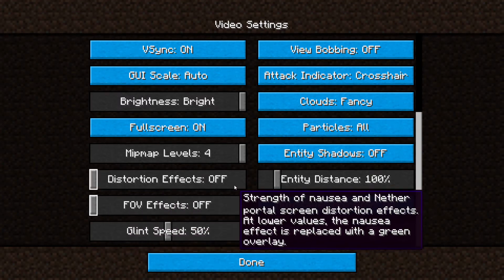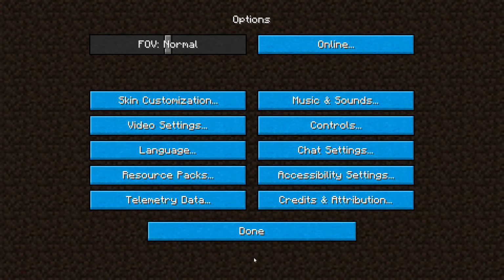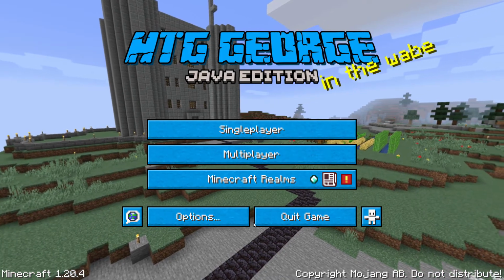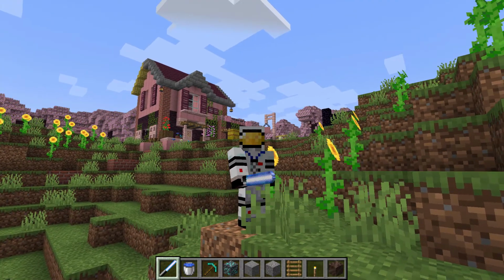That should help take care of any little problems with bad overlaps, bad seams showing up. Choose done, done again. Let's now go in and choose our spot for our pictures. Go into single player, and I'll go to my cherry base up here. Let's play that world. Let this go ahead and load in. And there's my cherry base right up there.